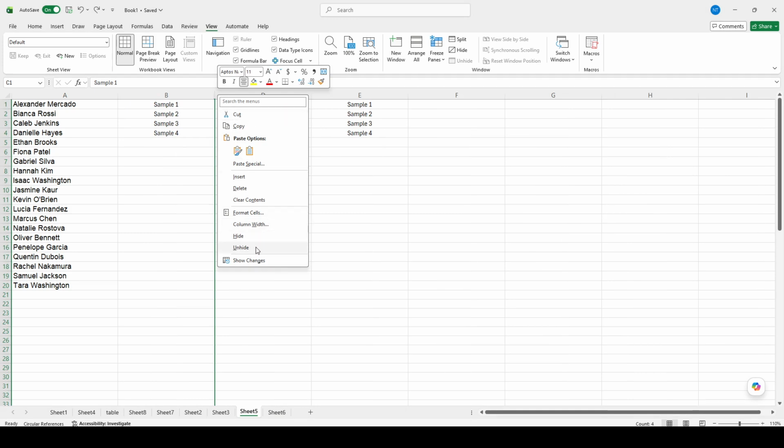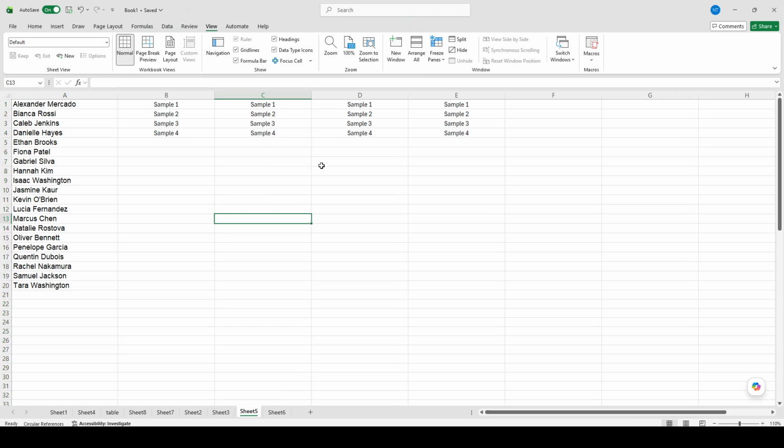That is the full process. Right-click the column letter, choose Hide, and Excel will remove that column from view while keeping the data intact. It is a fast and effective way to simplify your spreadsheet layout. That covers everything you need to know.